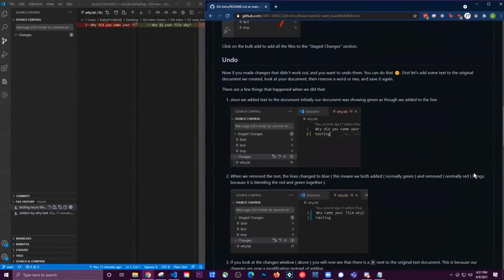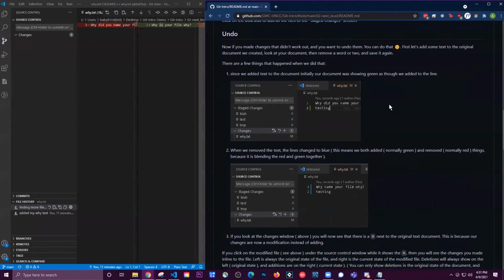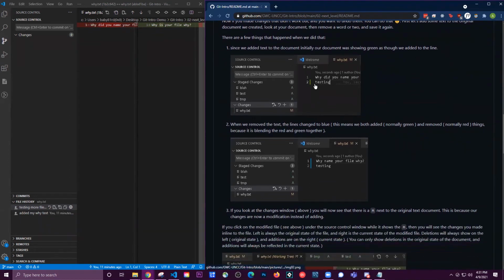So if you made changes that didn't work out and you want to undo them, you can also do that. So we added some text to the original document, and then we removed a word or two. We saved it again, and then we saw that the document was showing green. I might have gone too fast on that, but you can see that the document does show green, even though we added a line.